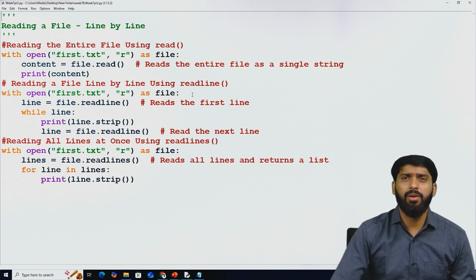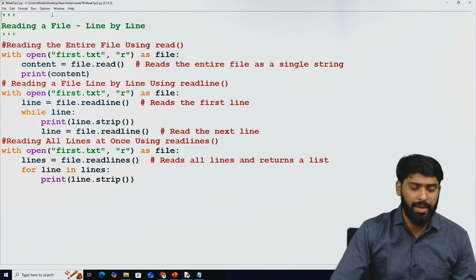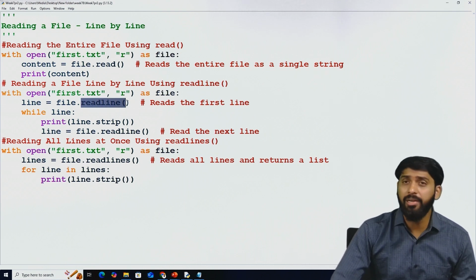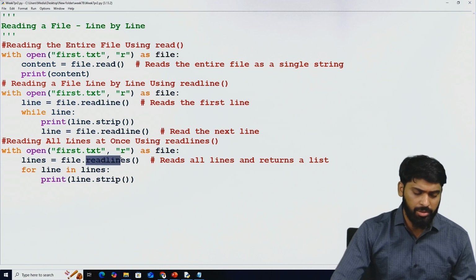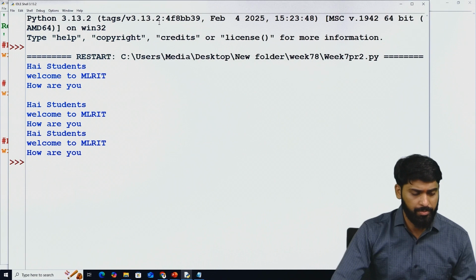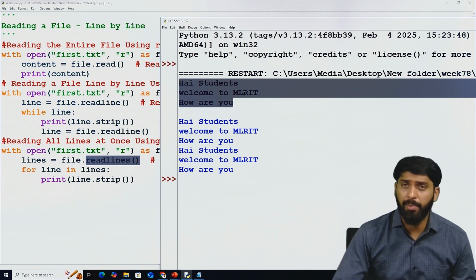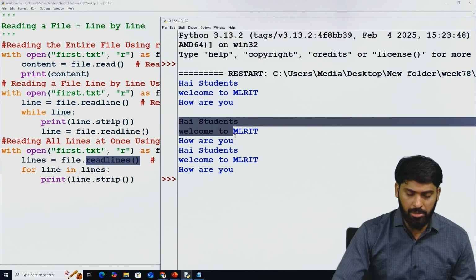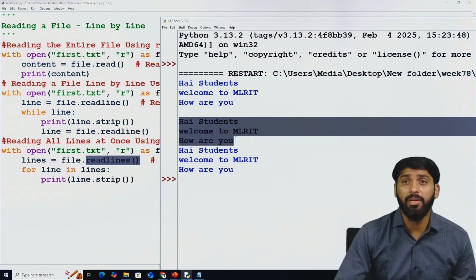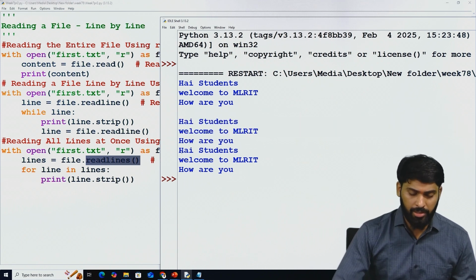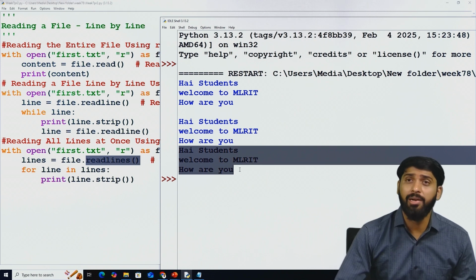So this is the second program. Here we are trying to read the content line by line. How do we read the content line by line? With the help of this readline method. Otherwise you can use the readlines method also. So let us execute this program. That's it. If you observe here, this is the content we print with the help of read, as in the previous program. Here we are printing these three lines with the help of the readline function, and these three lines we print with the help of the readlines method.